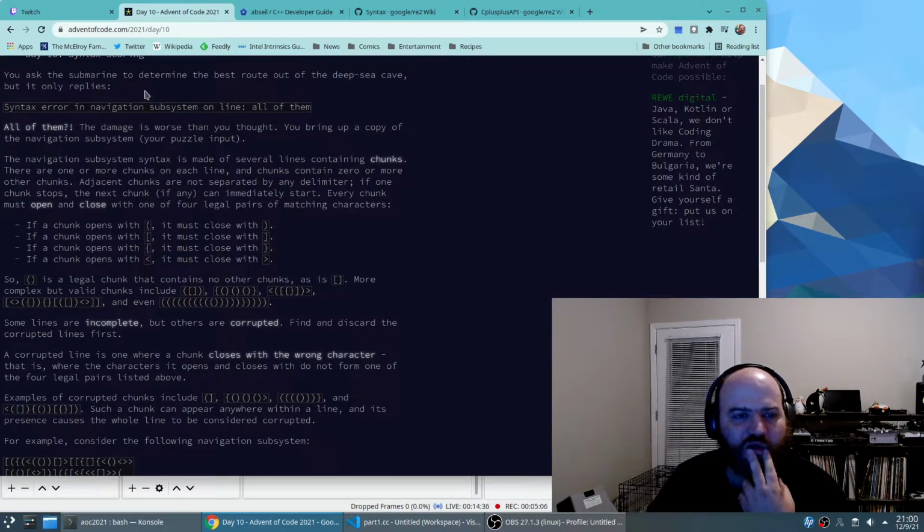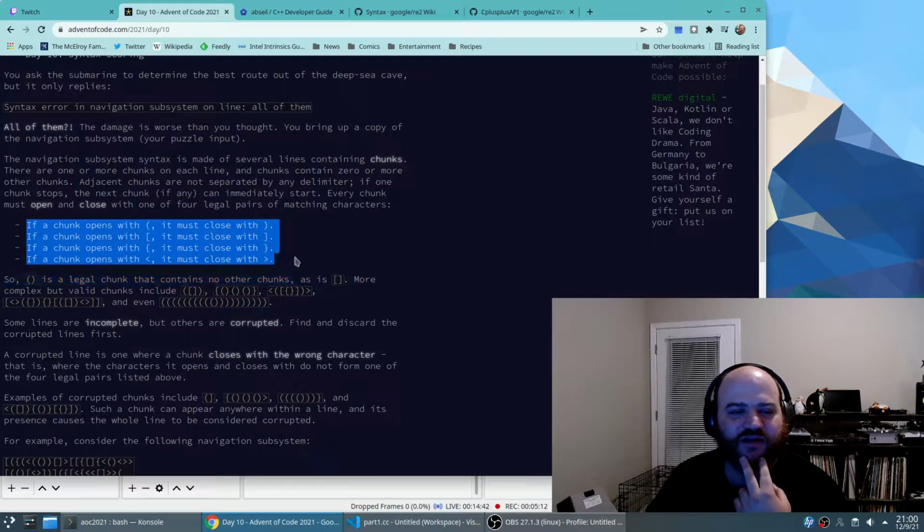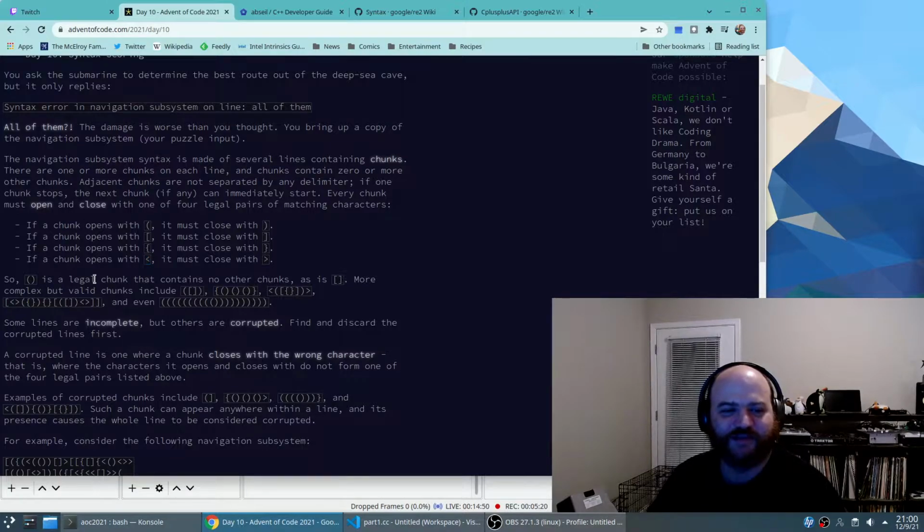So we have to match different kinds of parentheses. So curvy boys, square boys, squiggly boys, and pointy boys. As I was recently educated how to pronounce all the different kinds of bracket in C++.